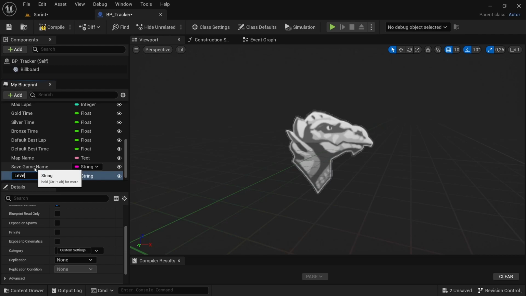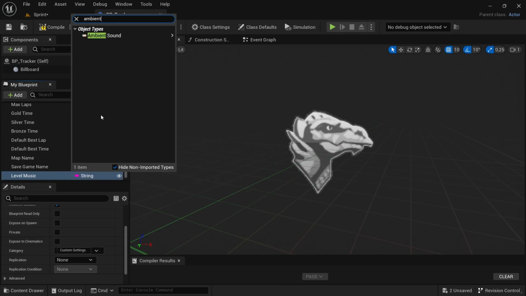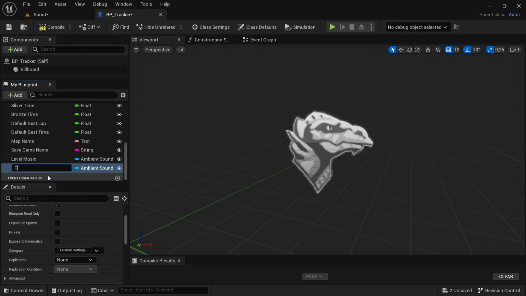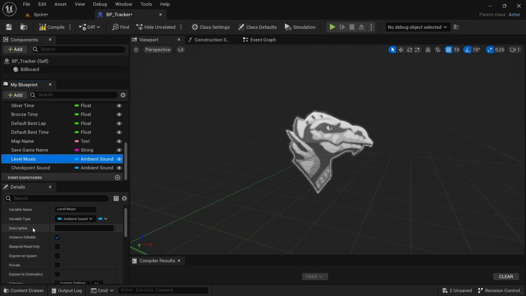Then we're going to add a level music, which is going to be an ambient sound object reference. And then Control D again, make sure you select it. And then we're going to add the checkpoint sound. And then for these two, over here by the description, I'm going to say sound file needs to be dragged into level.